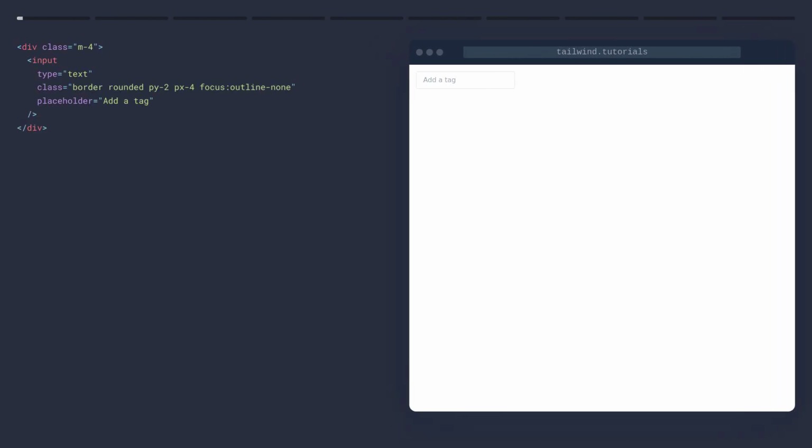Let's start by creating a simple input field. We'll wrap it in a div with some margin using m-4 to ensure it's not sticking to the edges. The input field itself uses border, rounded, py-2 and px-4 classes for basic styling, and focus:outline-none to remove the default outline when focused.